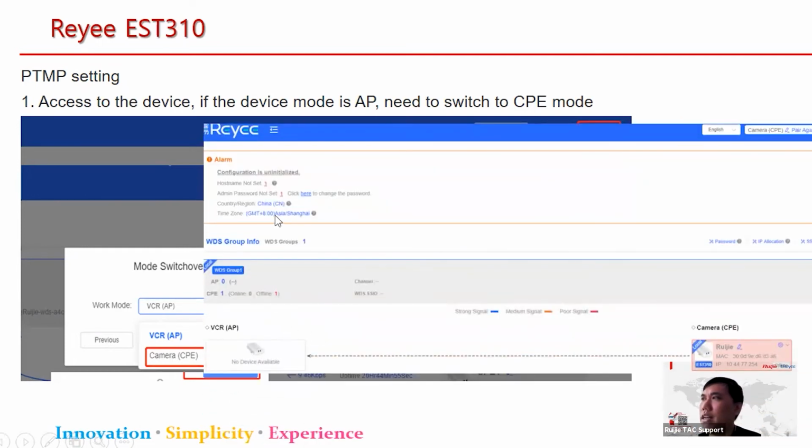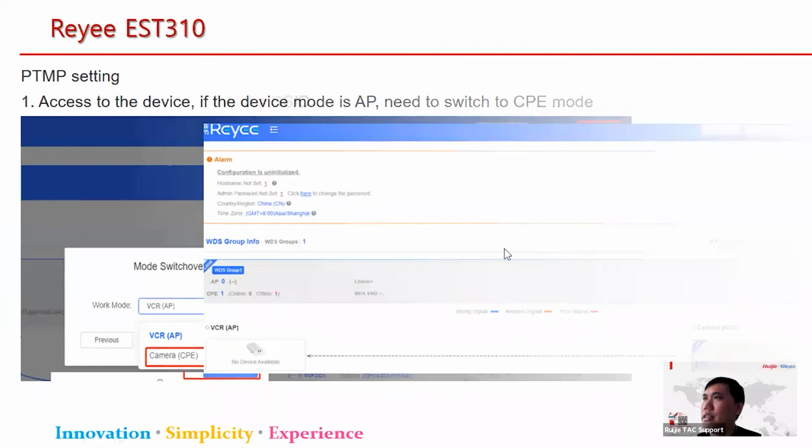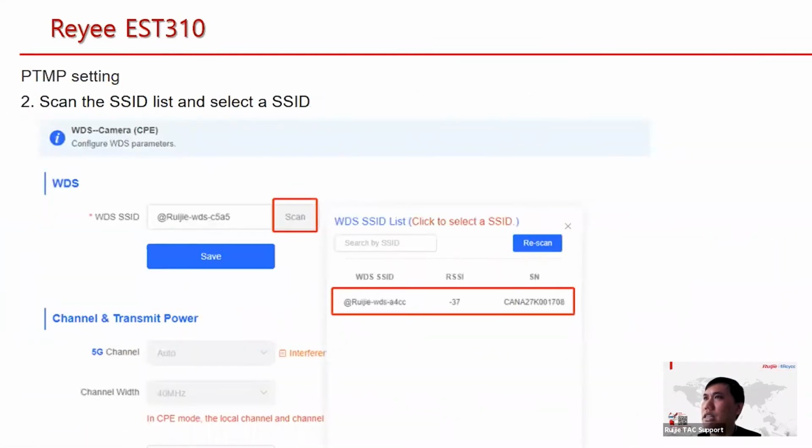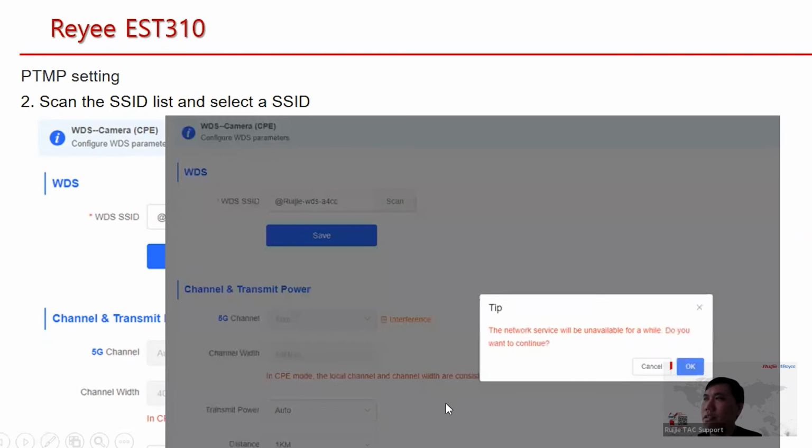When we change to CPE, it will show the camera and the AP that will be connected to the CPE, and then it will need to scan. You need to process this step to scan, because the existing VCR is connected with the second pair SSID, so we need to scan for the first pair SSID. After we find the first pair SSID, we click on connect, and it will connect automatically. At that moment it will tell you the service will be interrupted for a while. Do you want to continue?